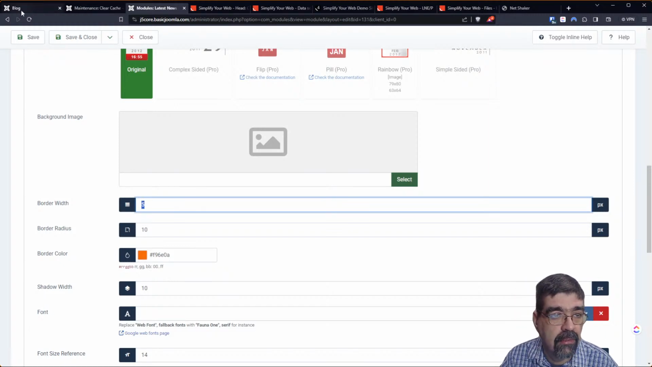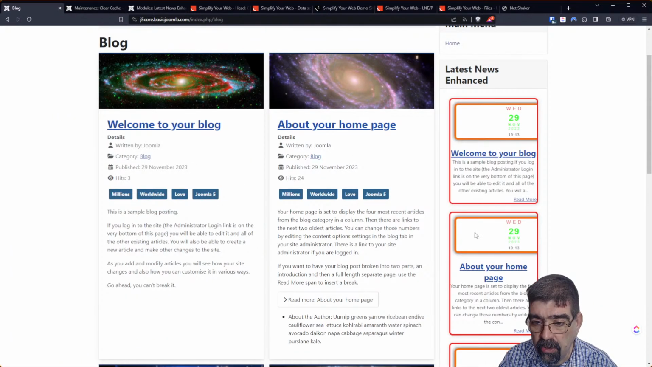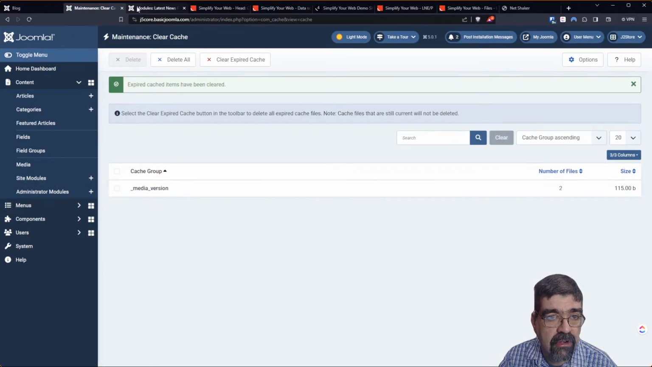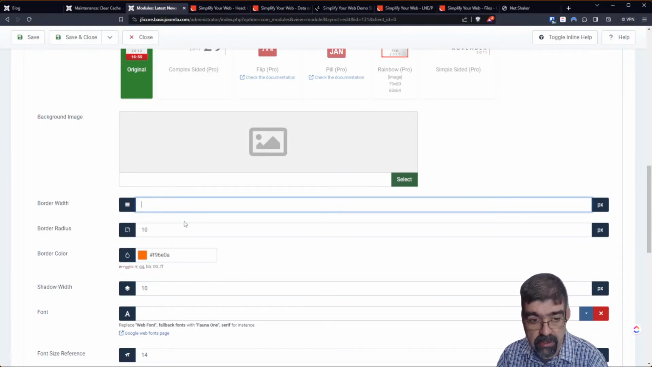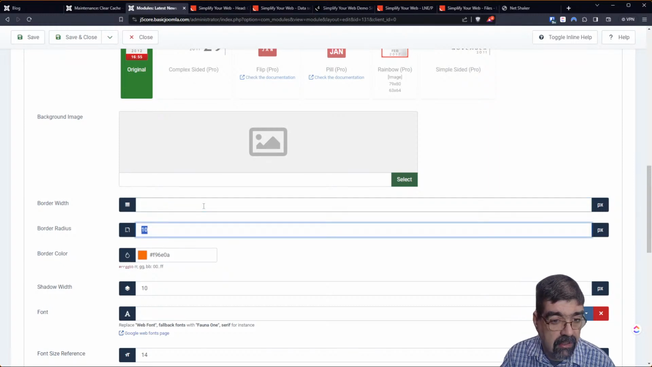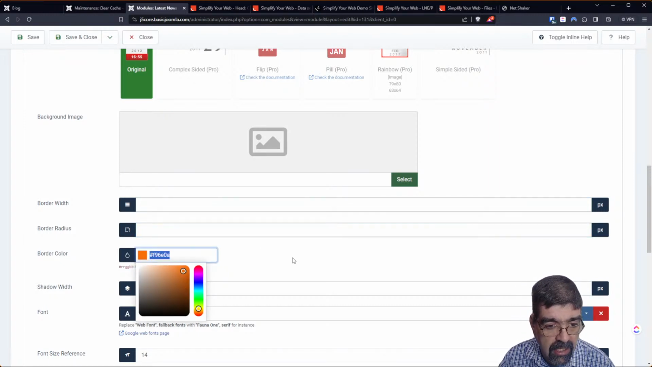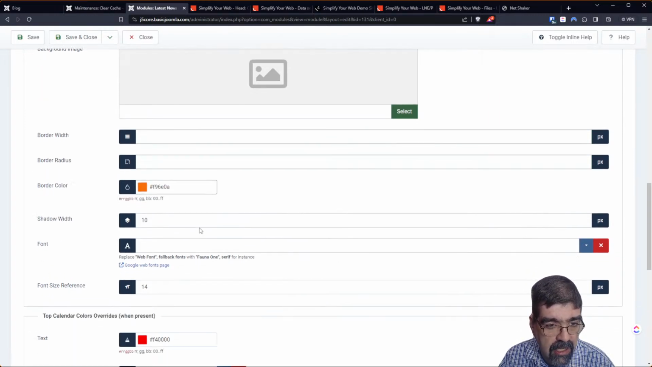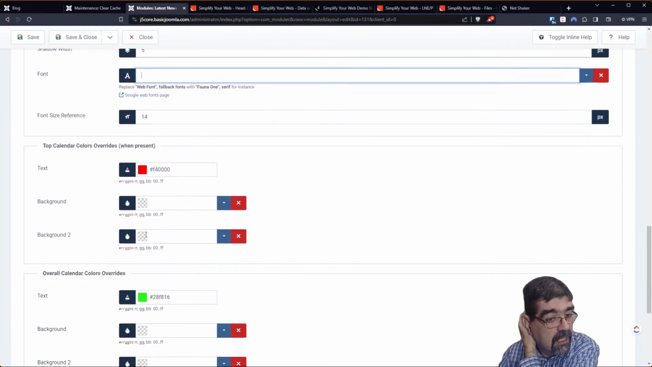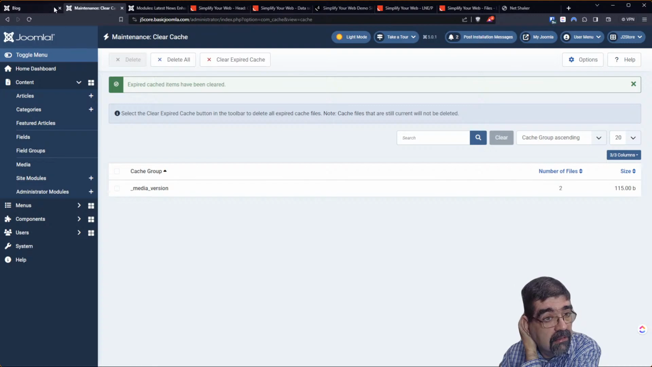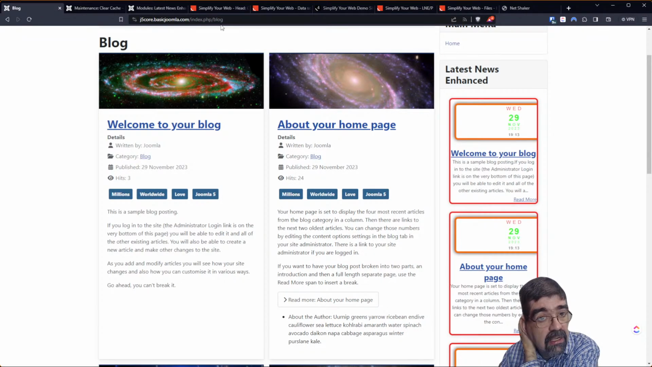Oh, well, let's see. Do we want the border width? Oh, the border width was partly what was showing up there. All right, well, let's just try this here. Let's get rid of the border width. And let's get rid of the radius. We'll leave the border color at 0, it's not going to matter. Let's just do a slight shadow at 5. And the text is green and red, which we've got there.